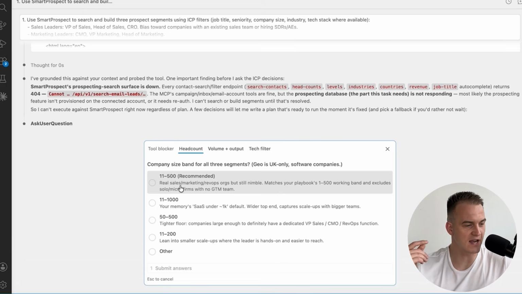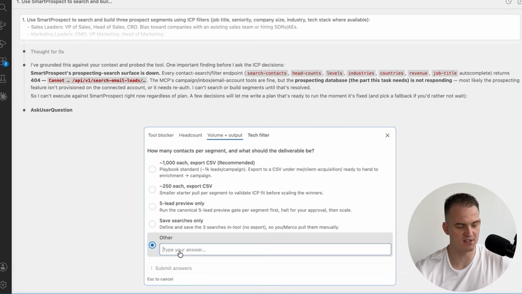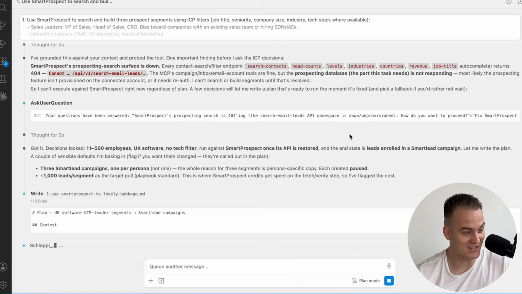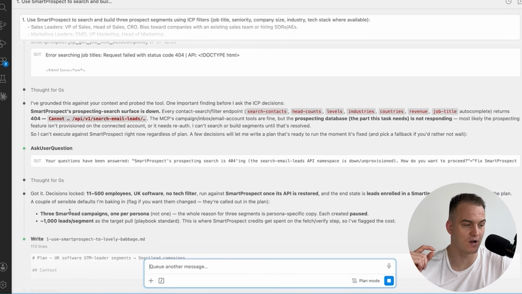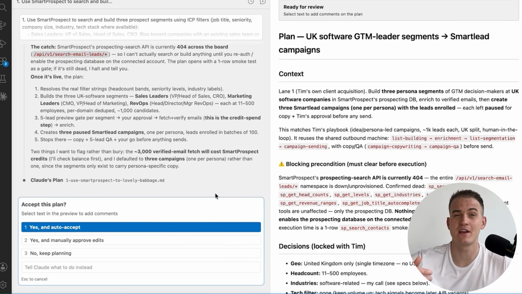More than that, we can see now it's asking me for the specific company size band, so I'm going to say 11 to 500 employees for the purpose of this one. And as far as the deliverable goes, I'm going to say I want to create a Smartlead campaign with these leads enrolled there. So as you can see over here, it already came up with a plan. Since we're currently on plan mode, it says, okay, this is the plan that we've generated, 3 Smartlead campaigns, 1 per persona, 1,000 leads per segment. And then it just basically warns us about the credit cost, because obviously it will cost us some credits inside of Smart Prospect.